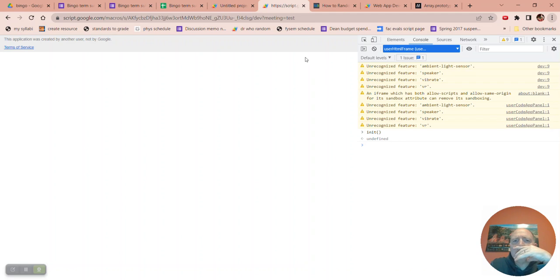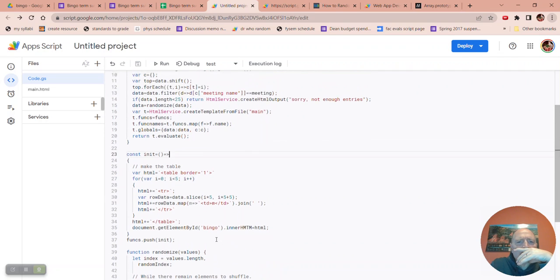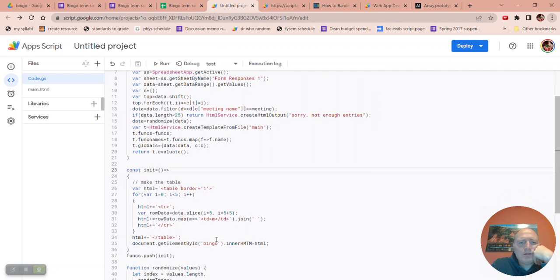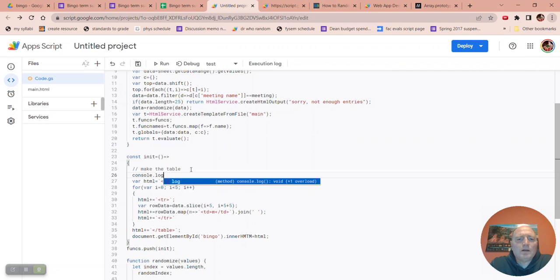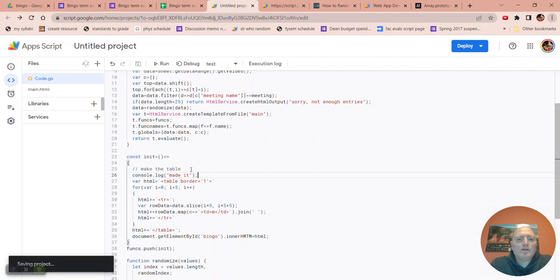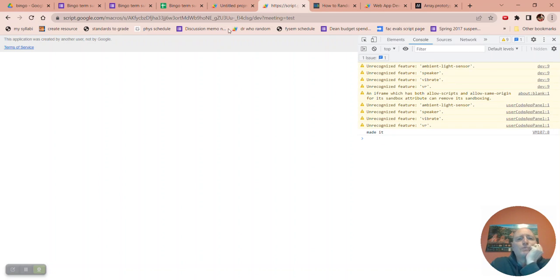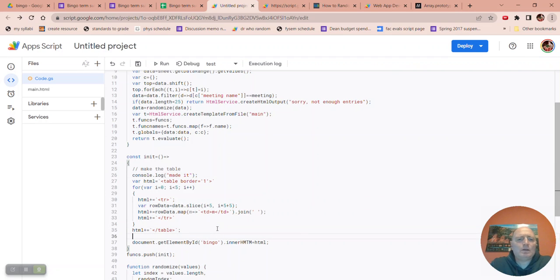Undefined. Did I spell something wrong? Funcs.push. Var funcs. Yeah, it should be working. Let's just try something. console.log made. Save. Let's reload this. Yeah, so it's running, it just doesn't work. If I hit console.log HTML, what happens? Reload.